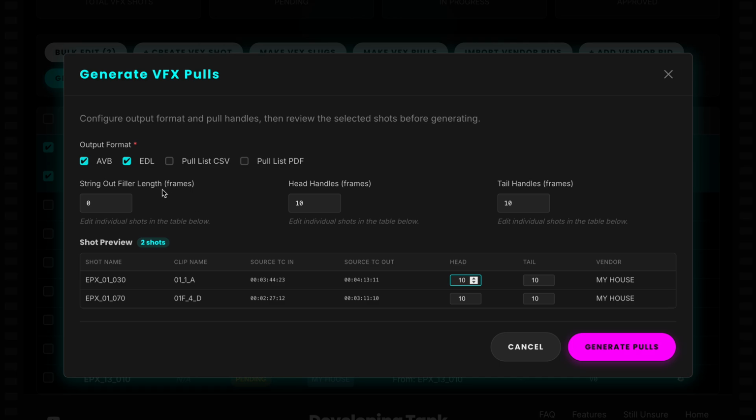It'll give you a string out and an Avid bin and an EDL. Each clip gets its own, and is also included in the Avid bin. And you can choose how many frames between each clip in your string out. You can export a CSV. It carries out all the metadata of each clip, so you can pass that off to your vendor, as well as a PDF.